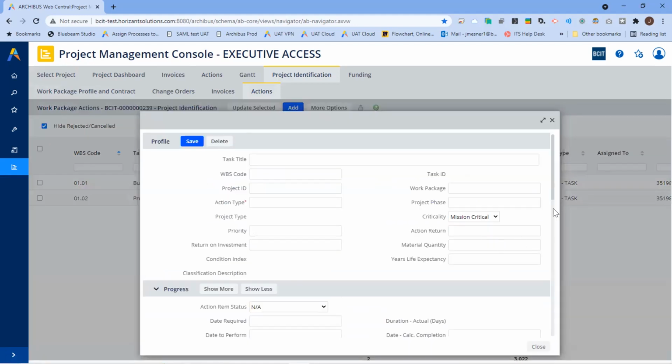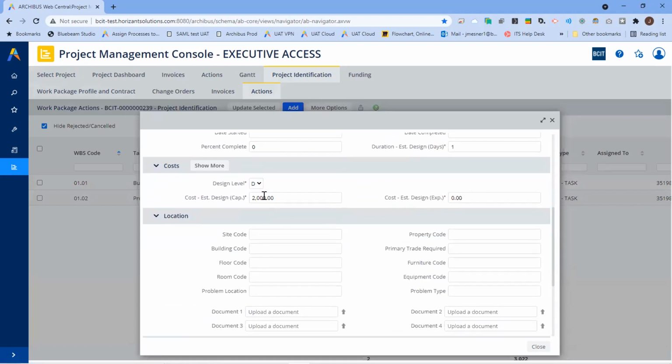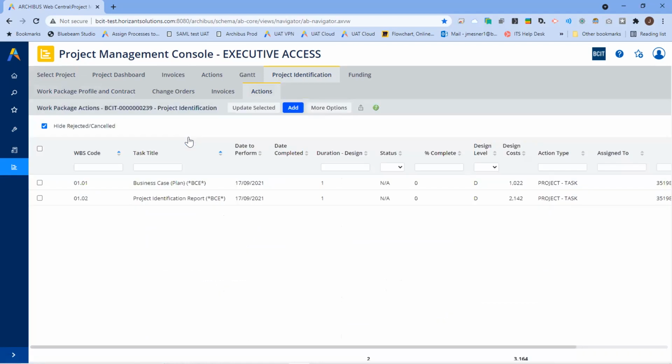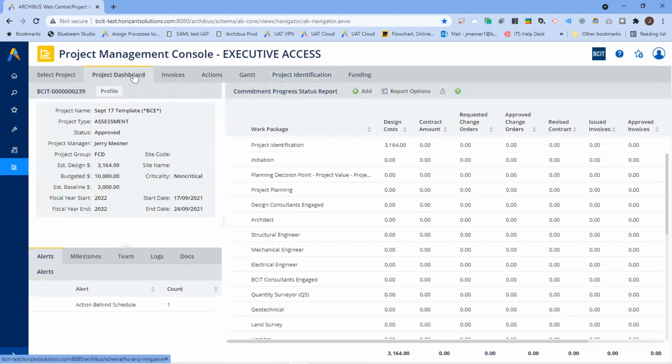We'll go through and change the other one as well, because we've done a little bit more Schedule 1553 work or other project work, and now it's not $2,000, but it's $2,142. So we've gone through, we brought the information over from baseline, and we've updated those design costs. Now when we go back to the project dashboard, you're going to see that the design costs have been updated.